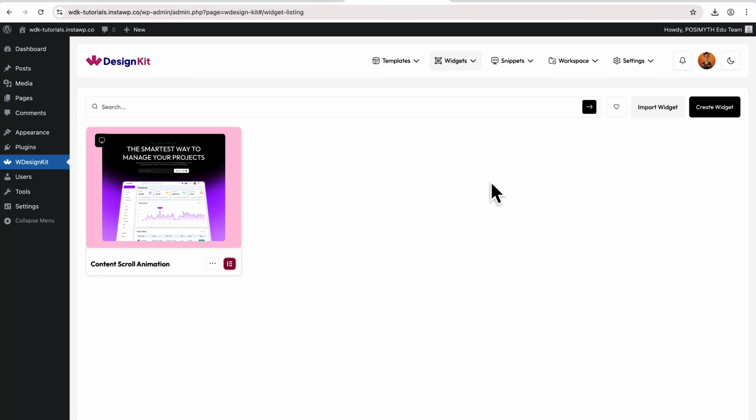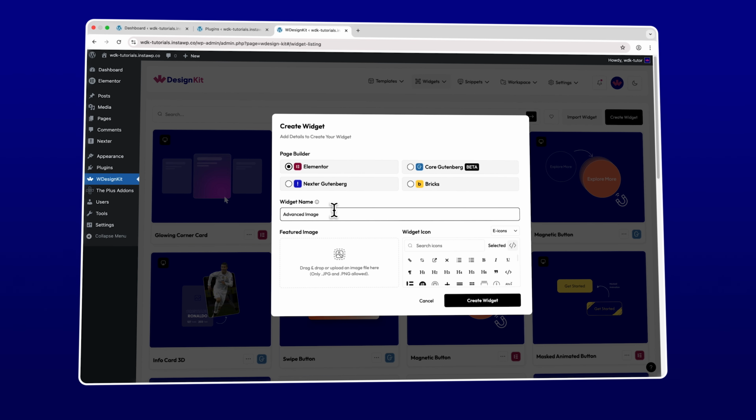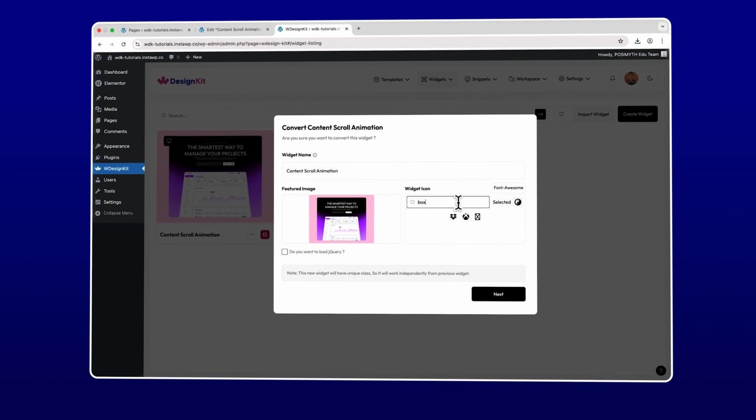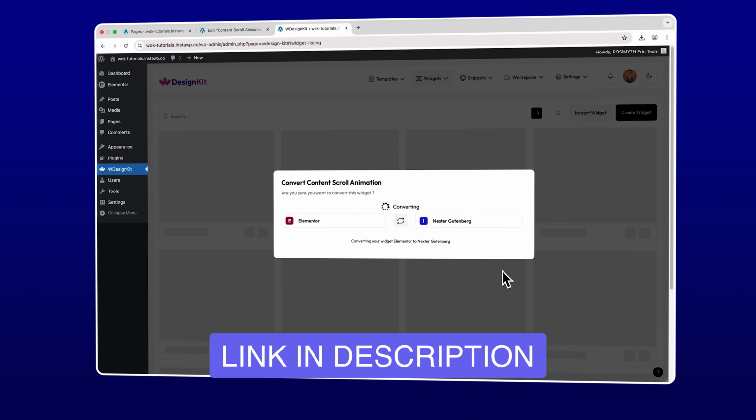And one thing to keep in mind, you're not limited to the widgets here. You can also create your own custom widget inside WDesignKit and use the same conversion process on that as well. If you want to explore that, I've added the full video link in the description.